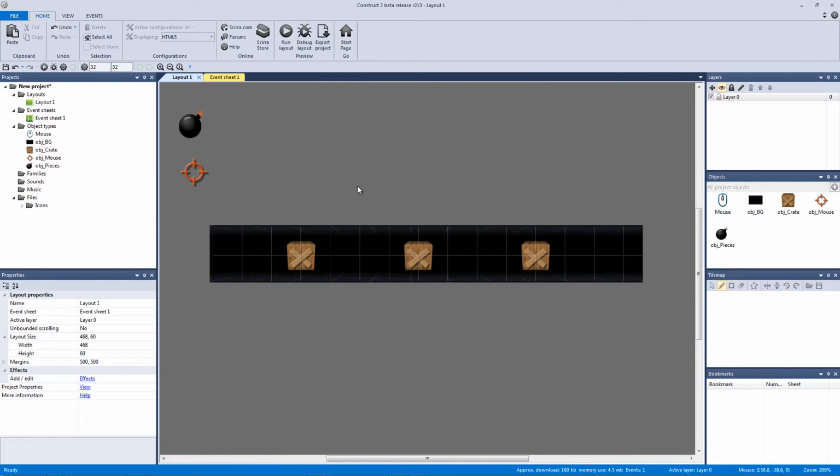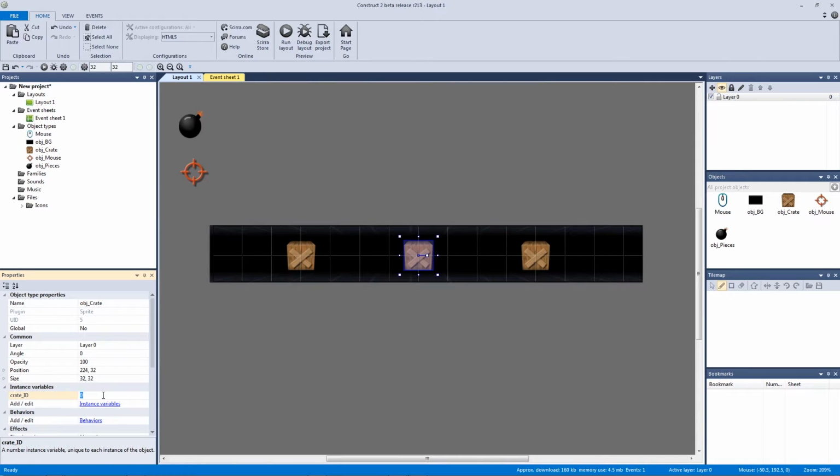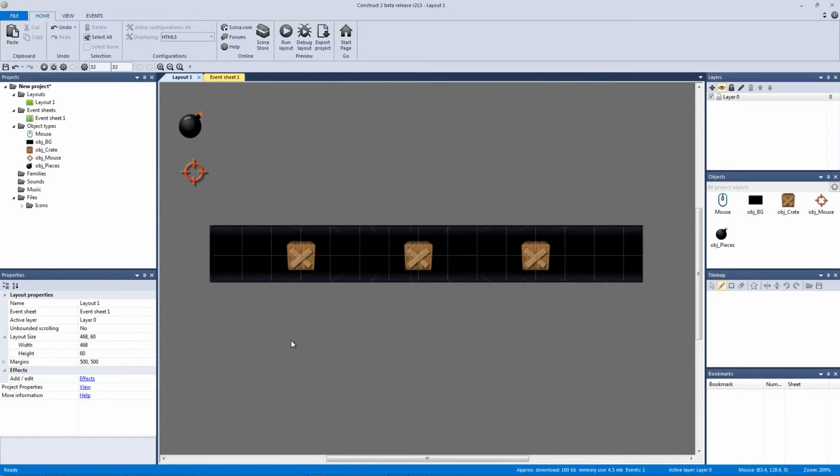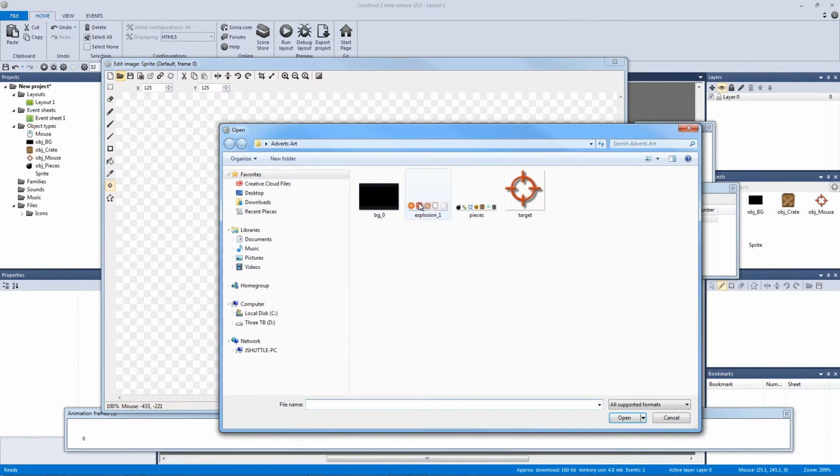So for right now, we've given every single one an instance variable of ID. Let's name the second one, the middle one, 1. And let's go over here and name this one 2. So now they're all individual, and now we can have them randomly spawn different pieces to explode into. But let's actually add our explosion. So let's make a new sprite. Let's just open it up. It won't take that long.